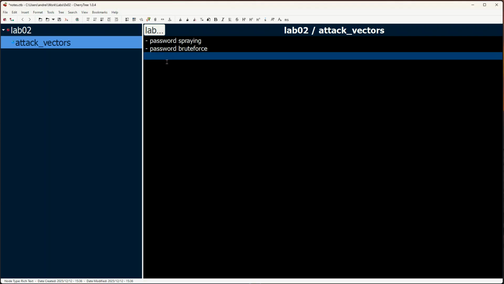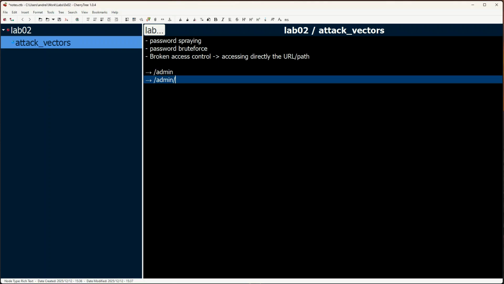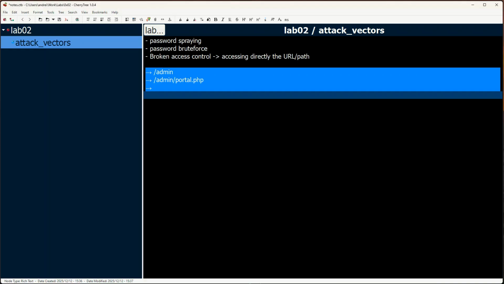Another thing that would be worth trying is broken access control, by accessing directly the URL or the path. So let's say we are looking for a flag, or we are looking for more information in the admin portal, and we have only a regular user account. What you want to try in that case is to do some kind of file or brute force enumeration, and to look for paths such as admin or admin/portal.php and all kinds of paths like this. And we will try to do this using a common list, and to see if we actually can access something from the admin portal using our low privileged account. So we will keep this in scope.